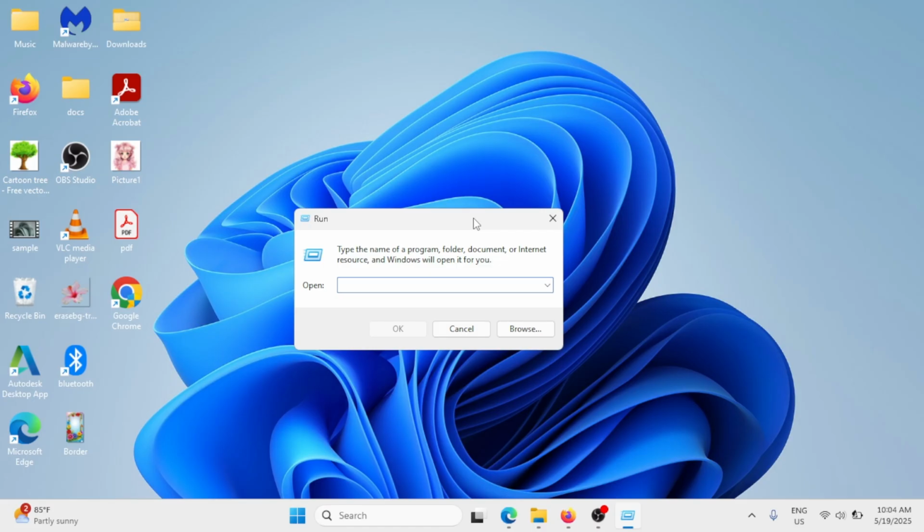Or you can simply press the Windows key and the letter R together as a shortcut to open the Run window. And here you just need to type TEMP, the same as what you can see on the screen. It's TEMP, and click on OK.